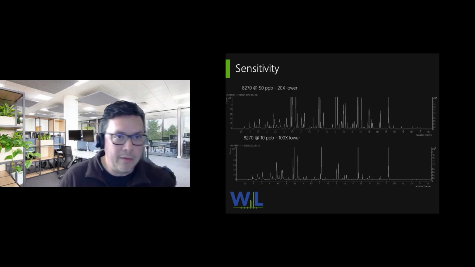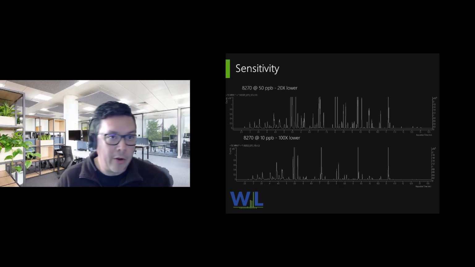The top is a chromatogram of 8270, 20 times lower than what I would need. On the bottom is 100 times lower. This is something super usable. Sensitivity is there. There's no reason we could not run with this type of method.